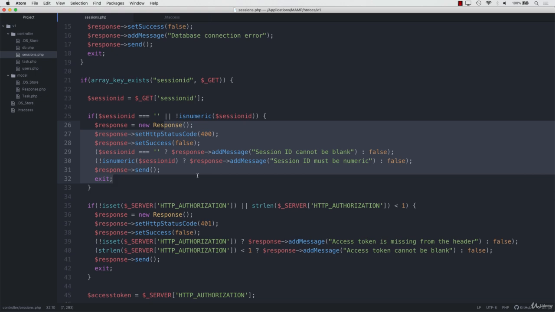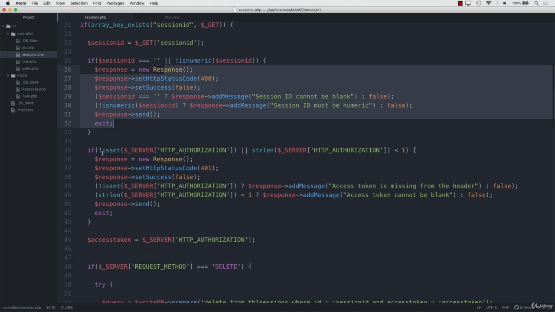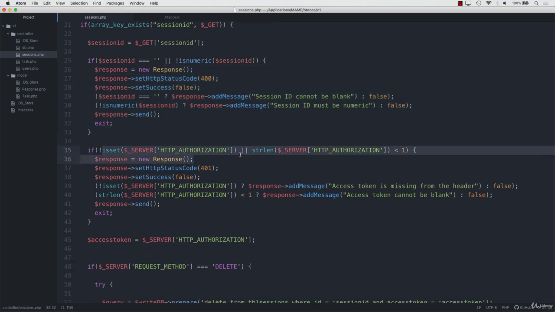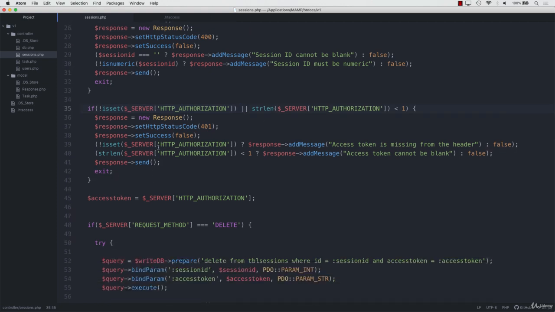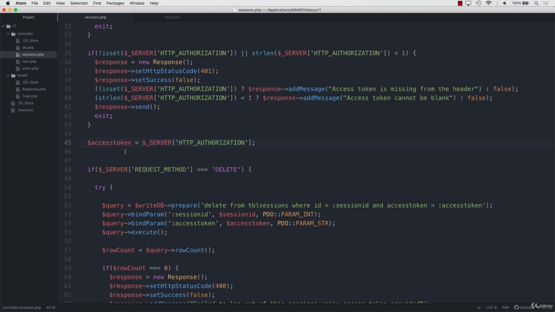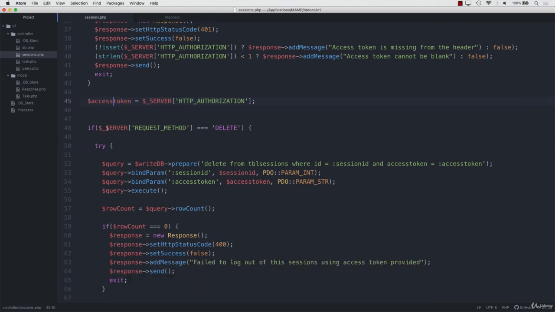If it's not, then create a standard error. Try and get the HTTP authorization header code, which is our access token that we're going to provide. Do some validation on that. Save it in a variable. Check to see which request method we are using.